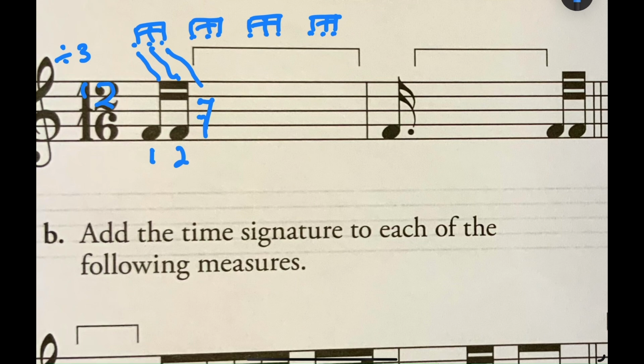Now we have beat 3. We need 4, 5, 6, 7, 8, 9, 10, 11, 12. Now think of these as simple time. Can you ever combine beats 2 and 3? Never. So let's do this one on its own.